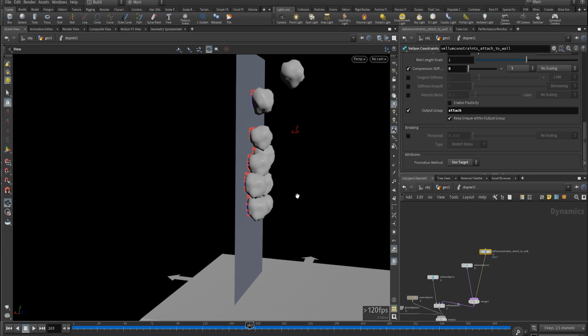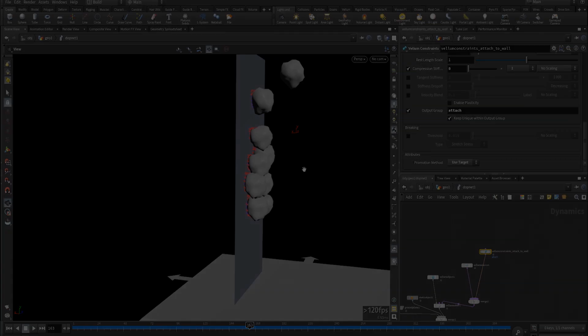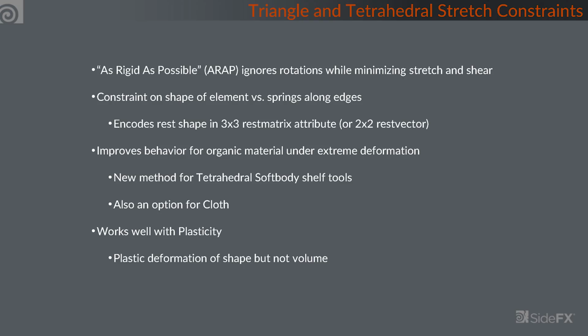You can get it from that masterclass. But this is a very similar setup using dynamic constraints, just in this case with sliding attached constraints. Finally, I'd like to talk about the new triangle and tetrahedral stretch constraints in Houdini 18.